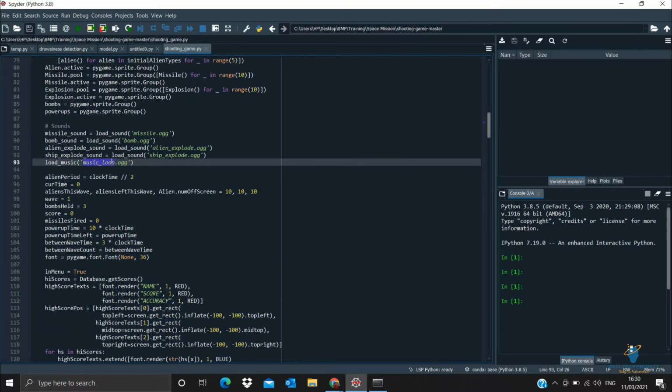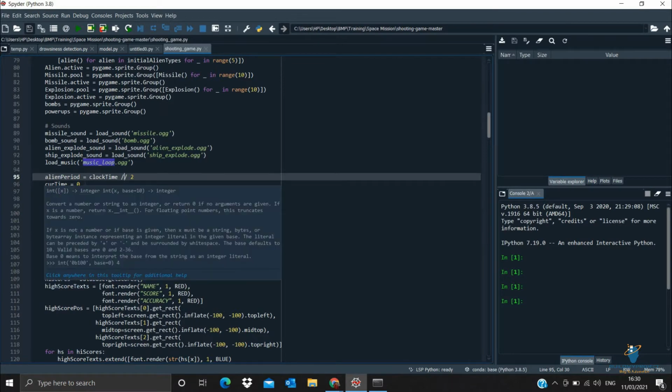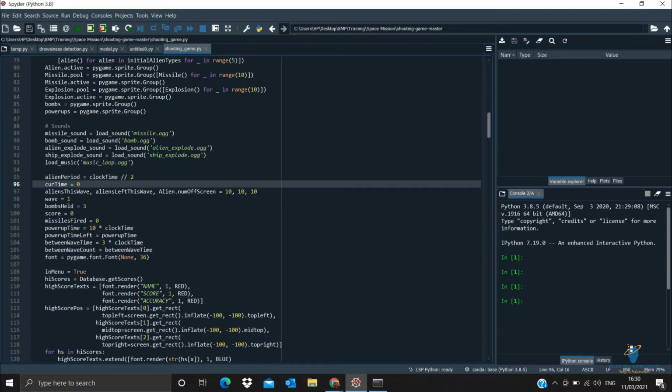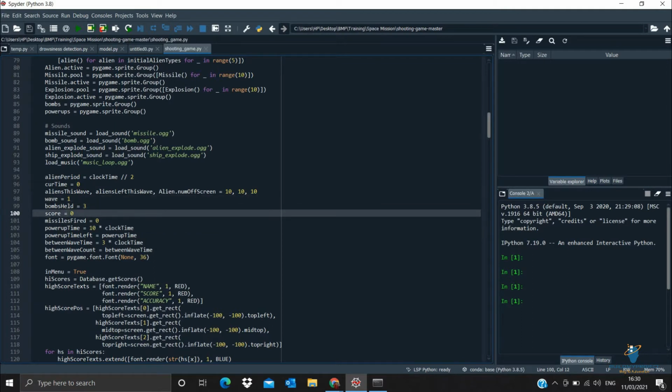Here we are going with the floor division, that is, it will be divided by 2. Then the occurrence time of each and every ship is 0 by default, and then it will keep increasing. By default the wave is equal to 1, and the bomb shield is equal to 3. We have given these values by default, and the score will obviously be 0.